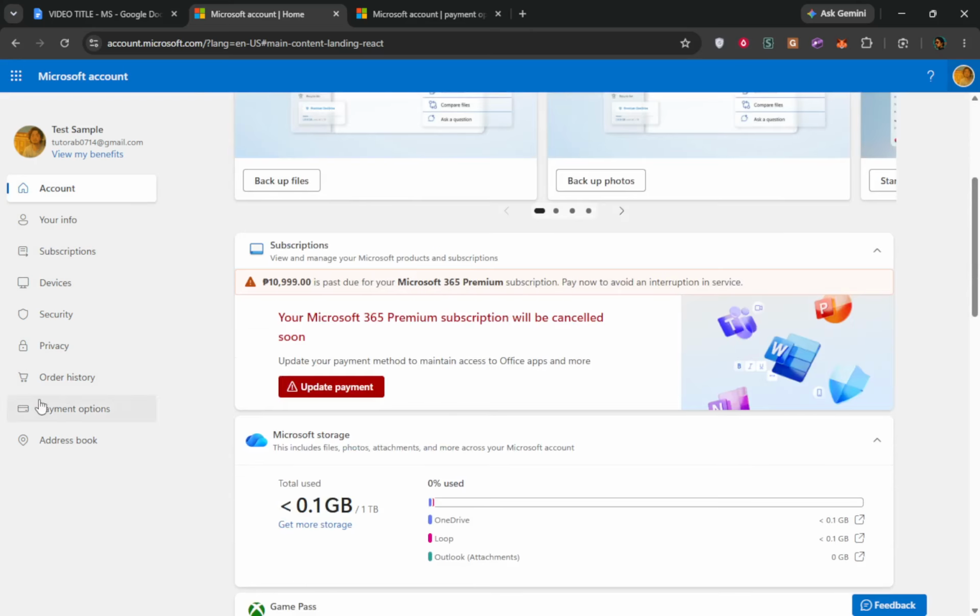Next, head over to the Payment Options section. You can find this option in the Account Settings menu, typically listed alongside other settings like Security and Privacy.